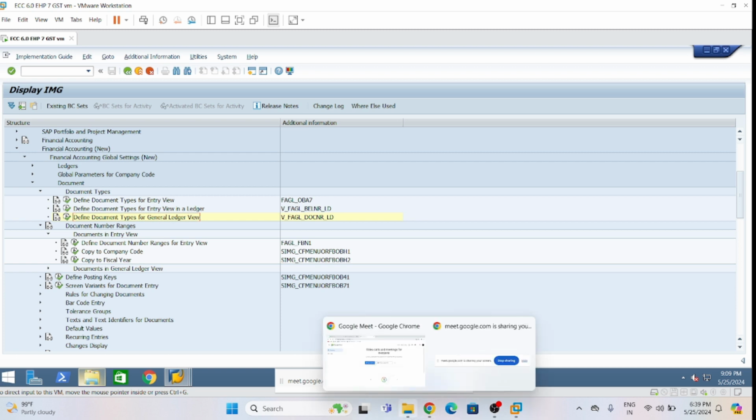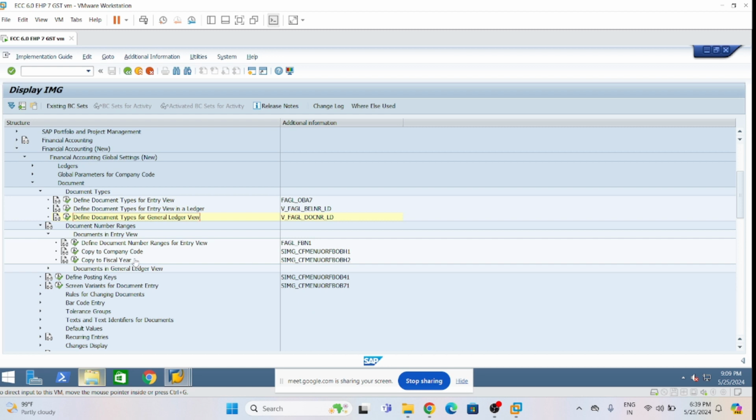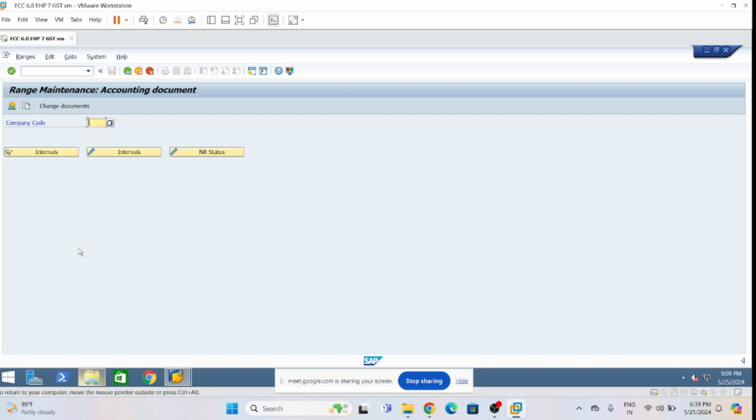Hello. Give next heading. Define document number ranges for entry view. T code is FBN1. Okay, now define number range. Give company code LI01.